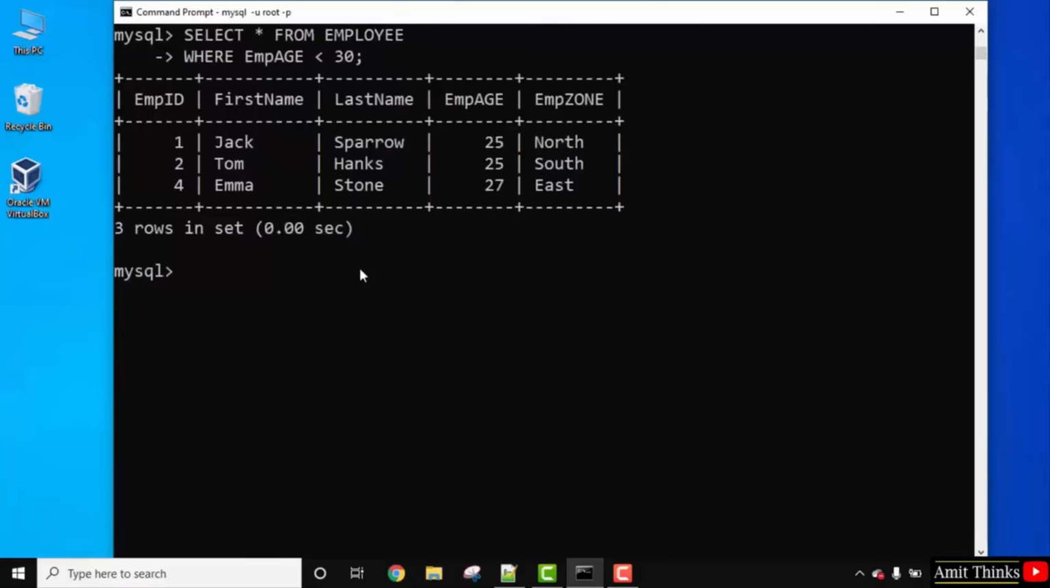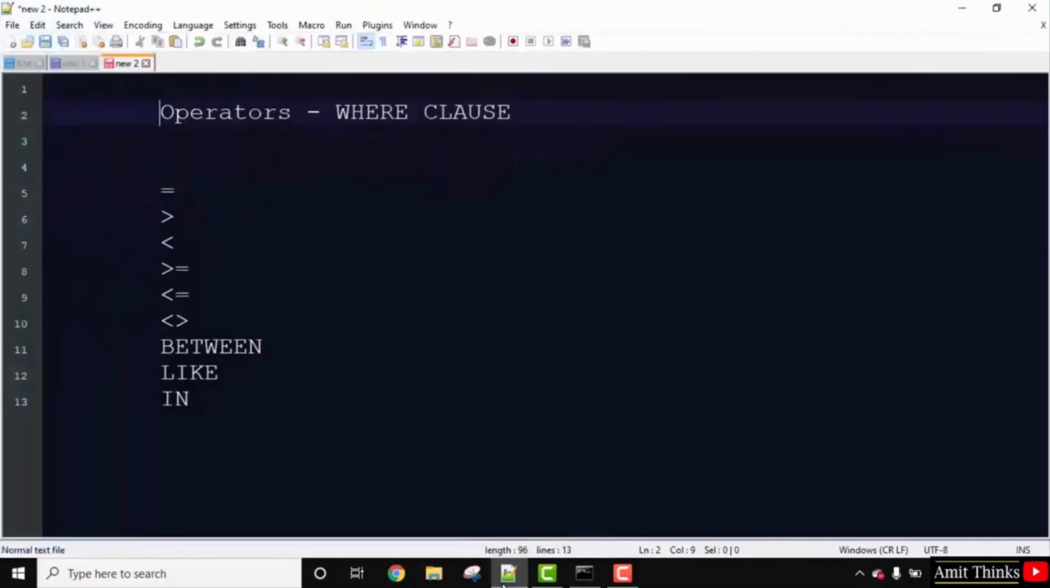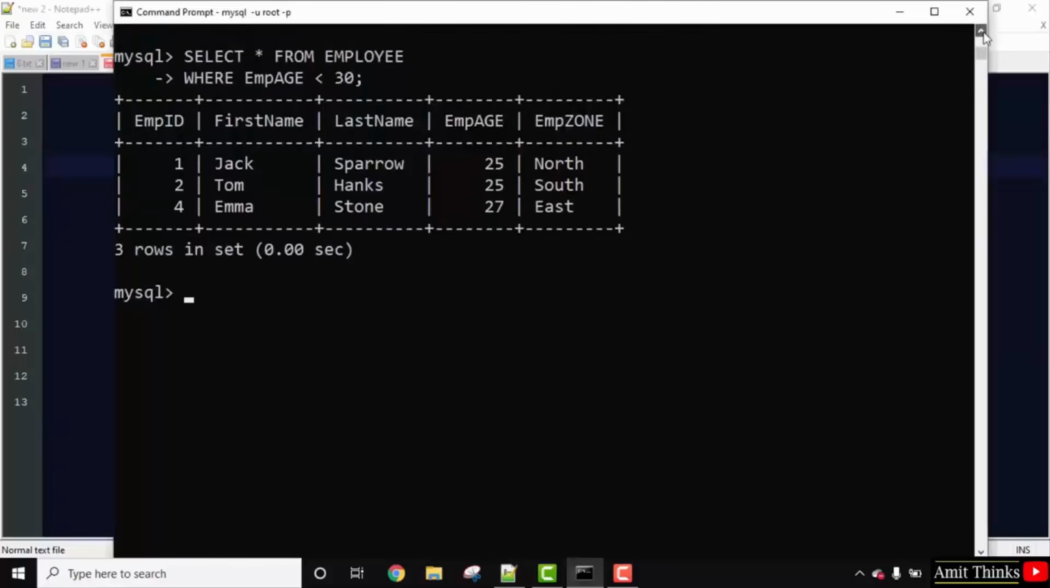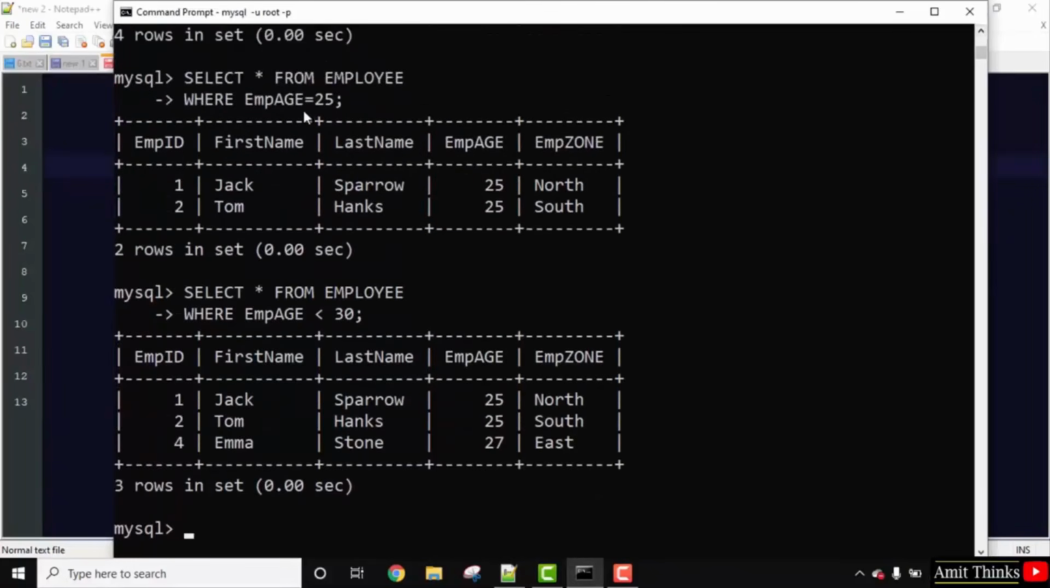So guys, we used the equal operator and less than operator for our example. You can use other operators as well. So here is the list of operators in the where clause: equal, greater than, less than, greater than or equal to, less than or equal to, not equal to, between, like and in. In the further videos we'll be discussing all of them one by one. For our example here we have used only the less than operator, wherein we retrieved employee age, and the equal operator.